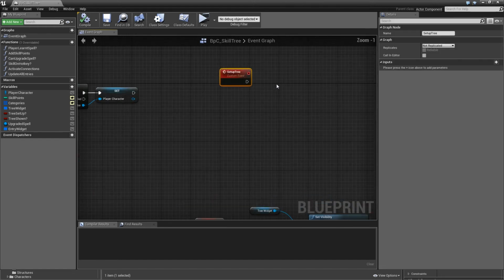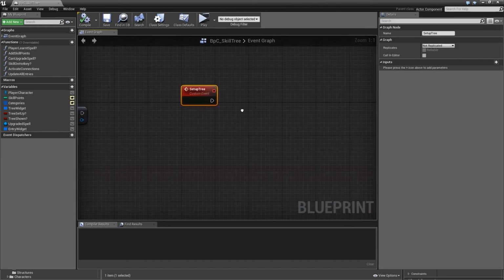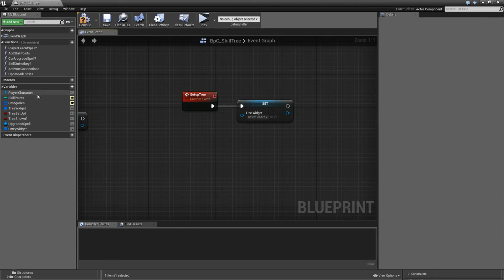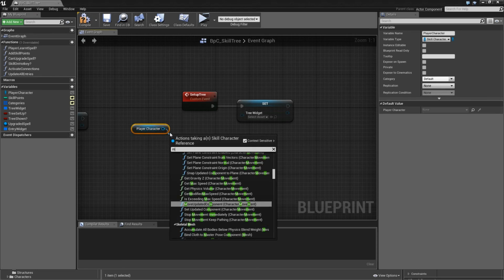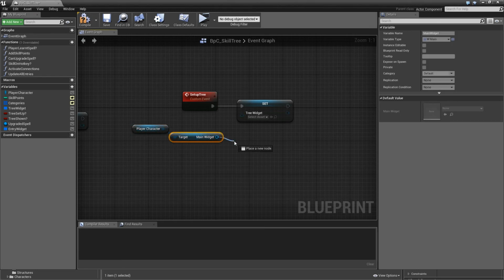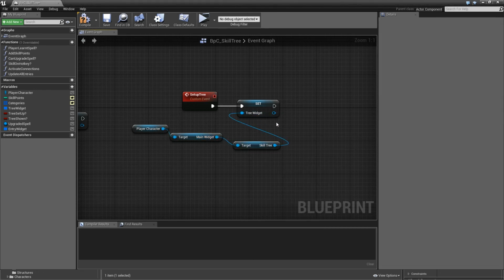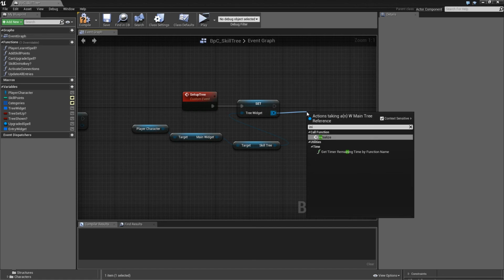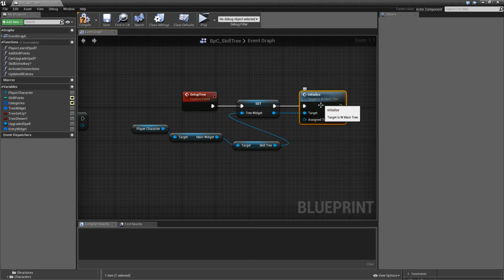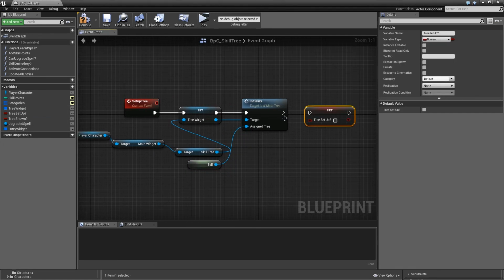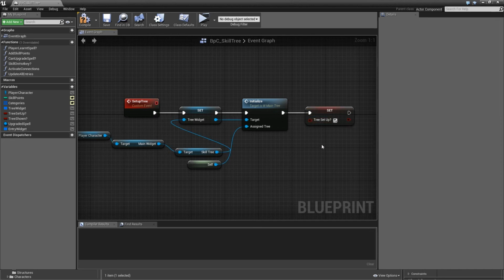Let's do the setup tree first. So when that is called, we will set the tree widget, and it will be the player character's main widget's skill tree. Hook that up. After that we can call initialize for that tree widget, assign tree being ourself, and then we'll just set tree setup to true. Otherwise you won't be able to show or hide it after that.